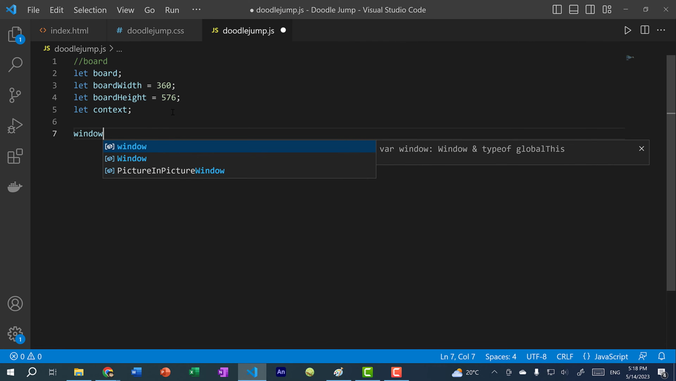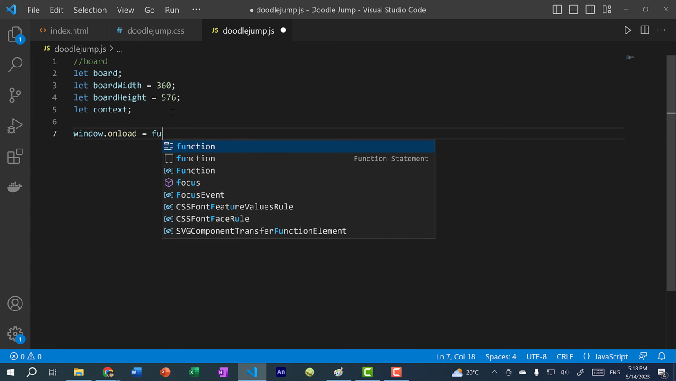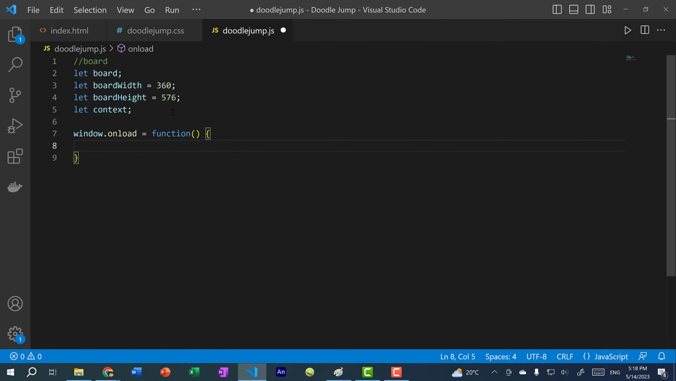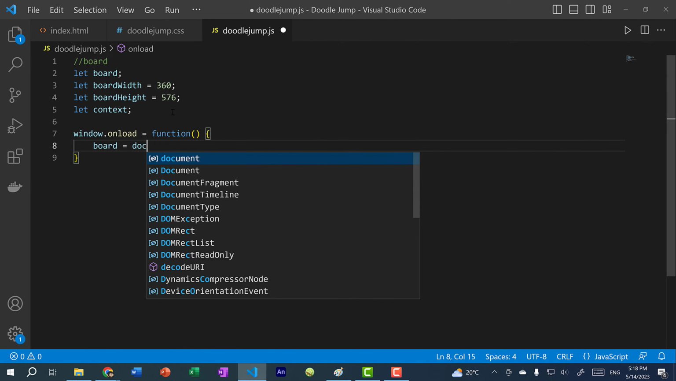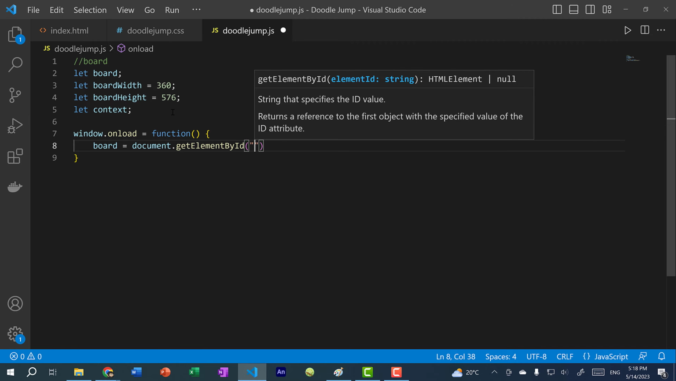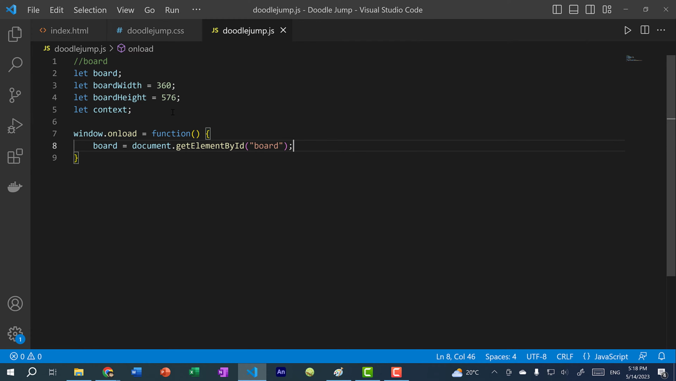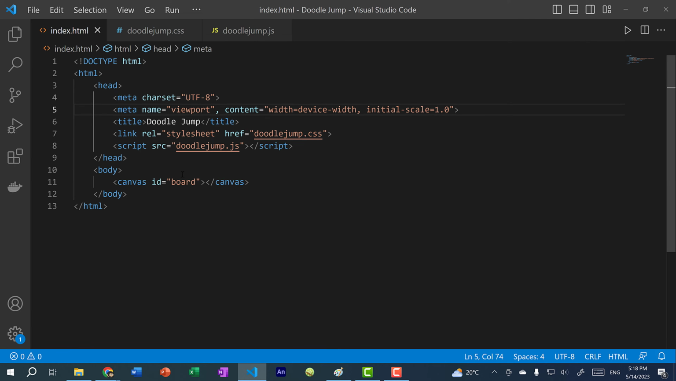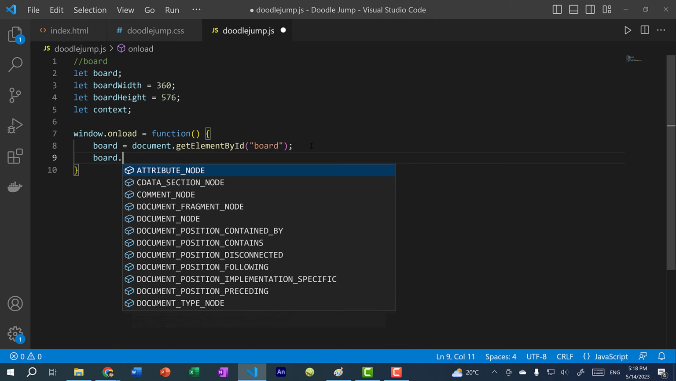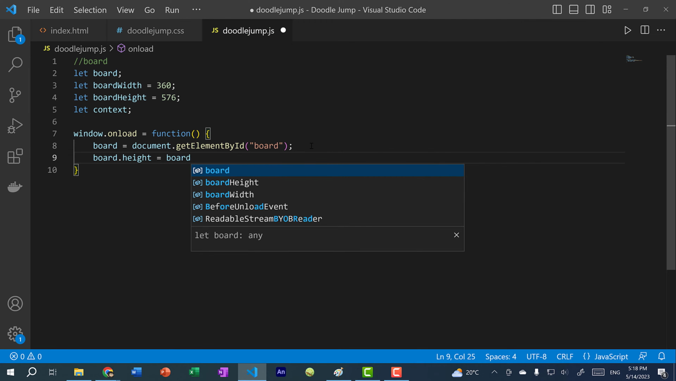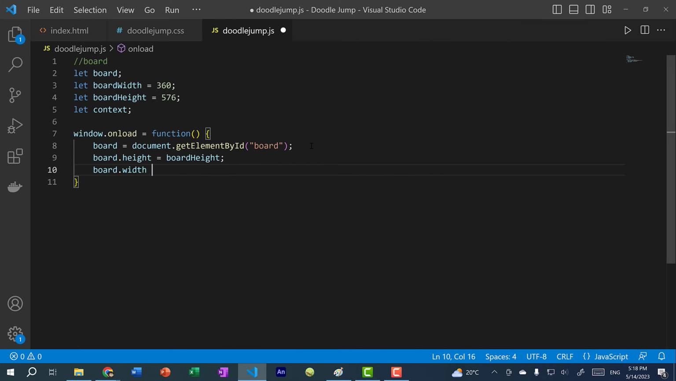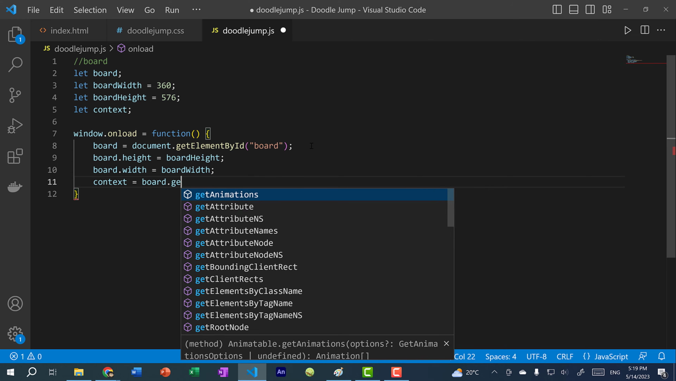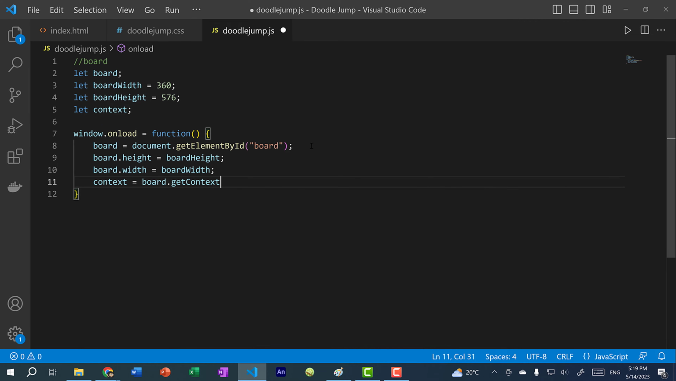Alright, so when our page loads, I'm going to do window.onload and call a function. And I'm going to set board equal to document.getElementById board. So this right here is a reference to the canvas tag. So the ID is board. And over here you can see we set an ID of board to the canvas tag. Now I'm going to set board.height equal to board height and board.width equal to board width. And context is going to be board.getContext 2D.